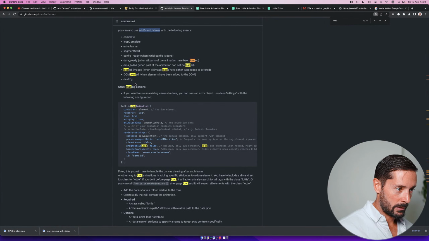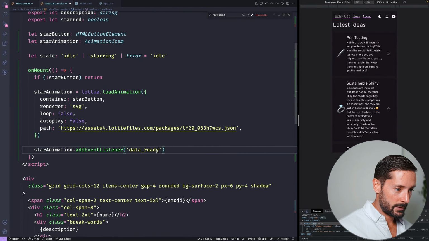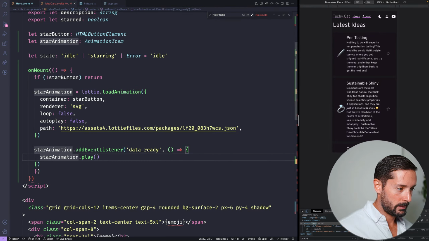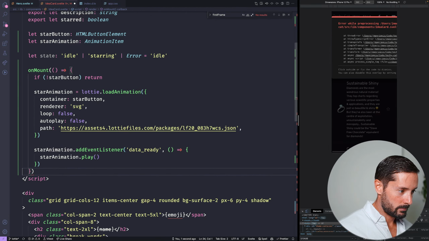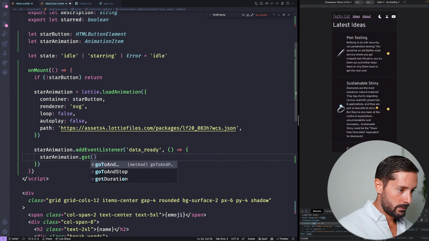and Copilot I think is not helpful, but on data ready, then that's when I want to do. Well, yeah, maybe let's do that. Let's have it play. So it does play, but what I want is to go to and stop 30, which doesn't work. Am I just over-engineering this?